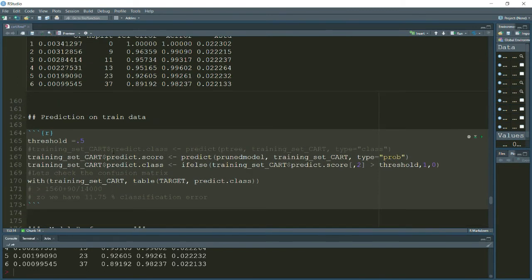Now we have built a model, and the time is now for prediction. We want to predict on that. I am setting the threshold as 0.5, which is generally the conventional threshold: if the probability is greater than 0.5, it should be considered 1, and if less than 0.5, then 0.